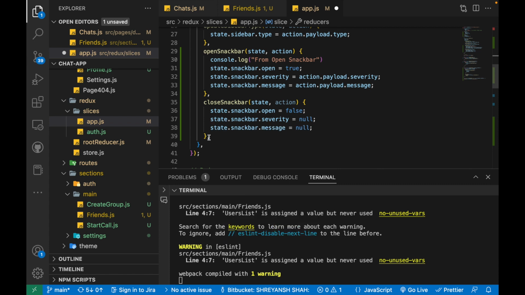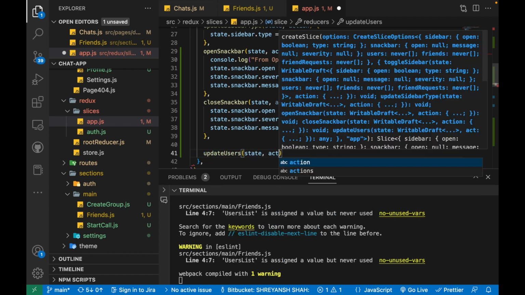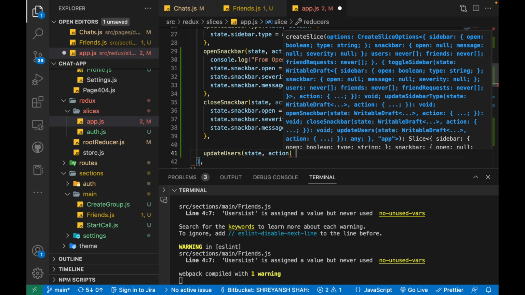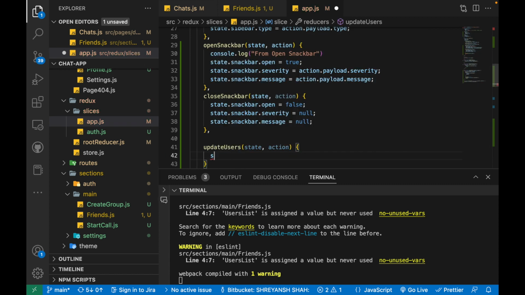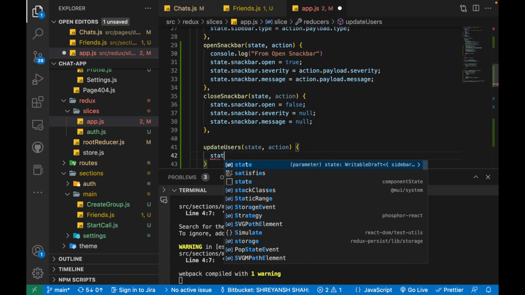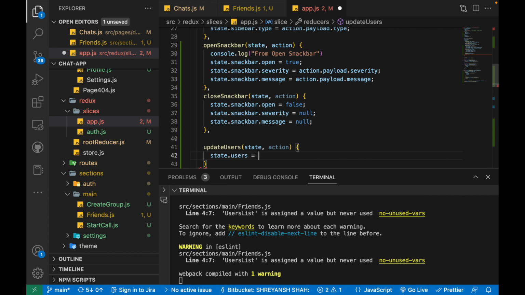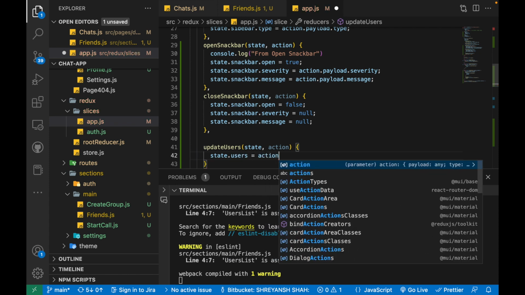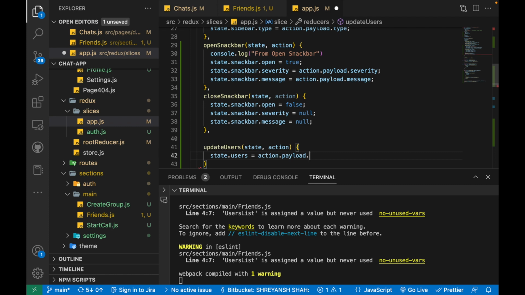So I'll just create one for each of these three fields that we just added. The first one will be update users. Here we'll just get the state and action argument as always. And then we can just update the users like this: state.users is equal to the users that we'll be getting from the payload. That means action.payload.users.